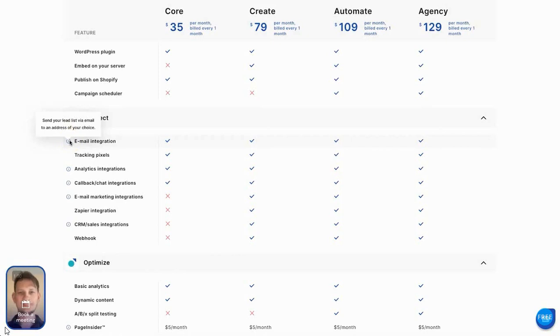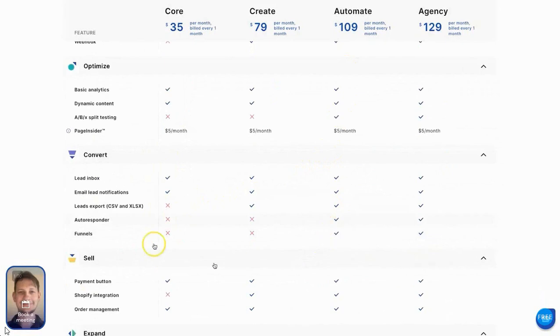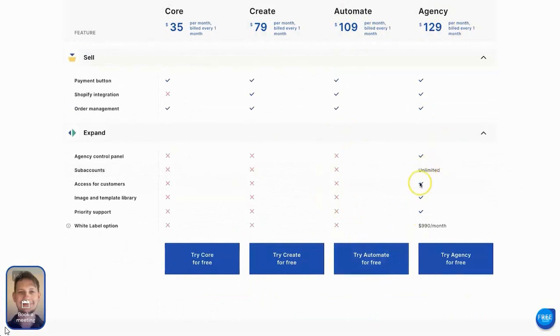This is actually a feature that a majority of landing page builders don't even have, so that's pretty good to see. But if you keep coming down, you also don't get email marketing integrations, so if you wanted to connect it with your email marketing platform, you will actually need to be on the Create plan. So this is probably my biggest downfall with this platform, this ability right here, the email marketing integrations.